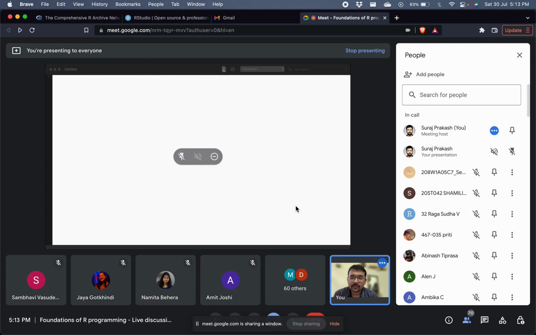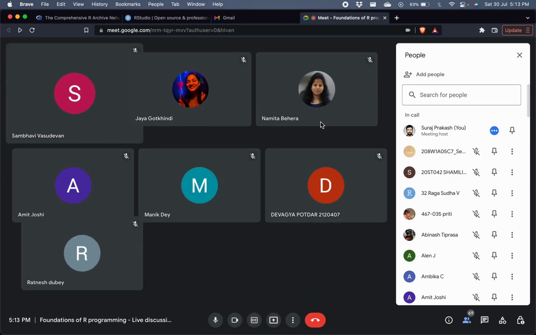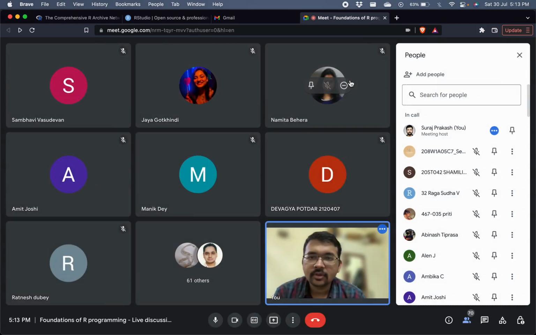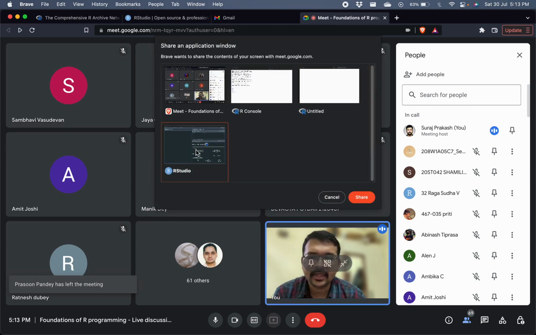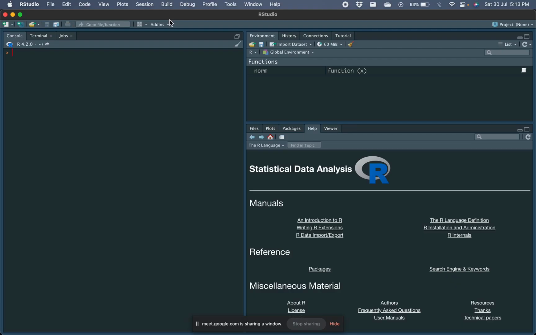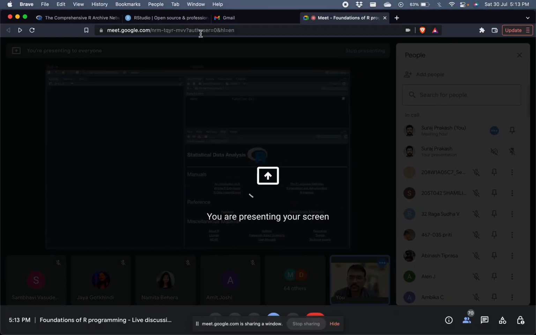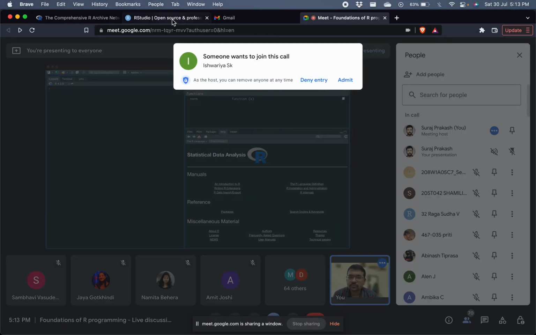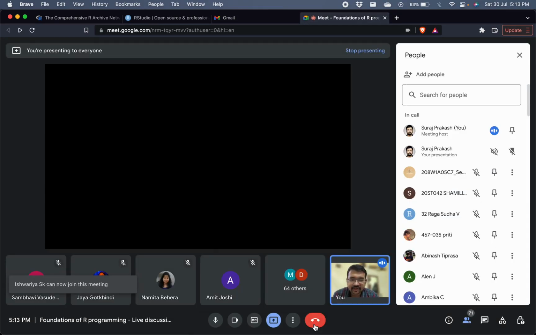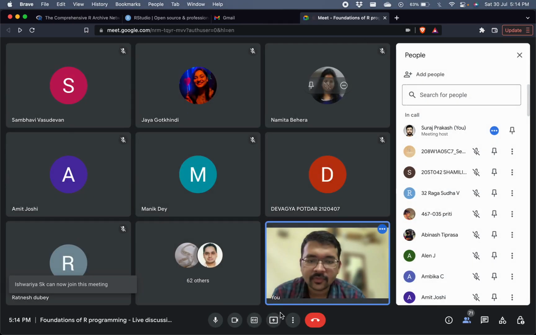So let's see how we can get a hold of RStudio. RStudio is also a free and open source software, so you don't have to pay any money if you want to just use the basic edition of it. Sorry, I think I have jumped a step. I have shared straight to the RStudio screen, not the browser screen.